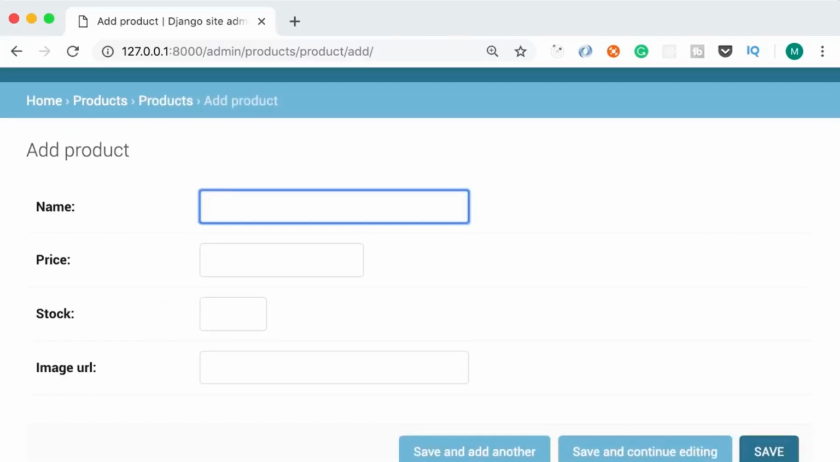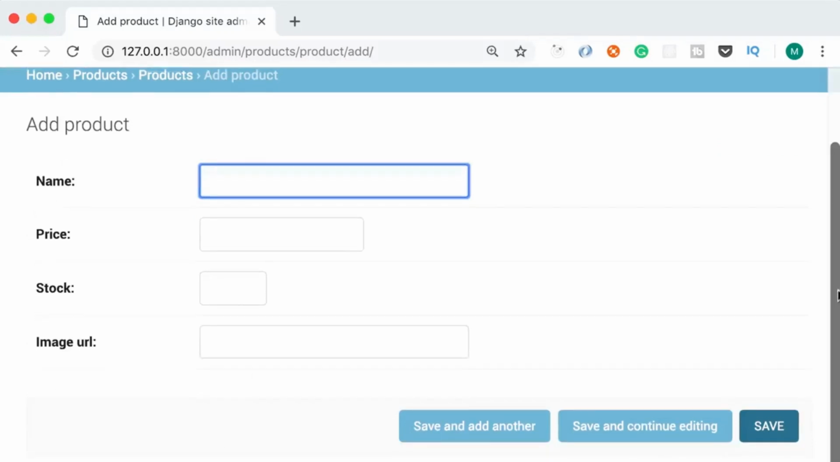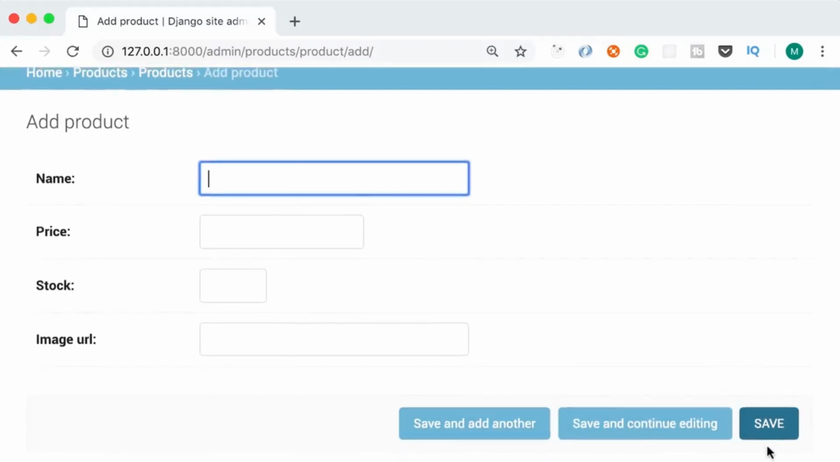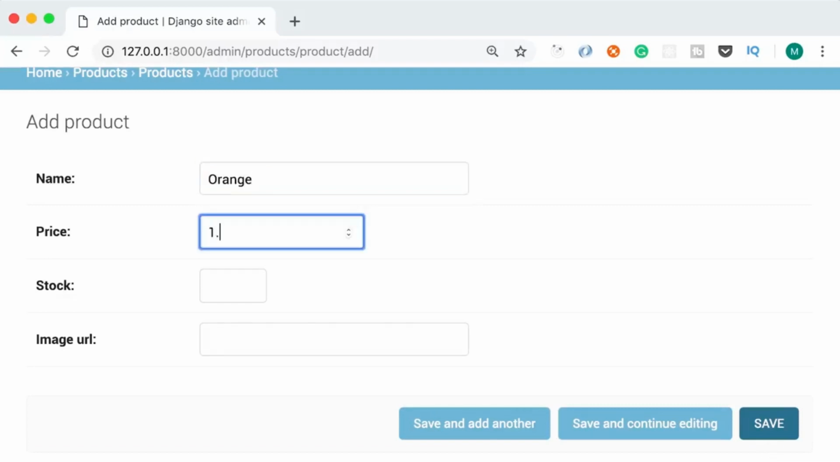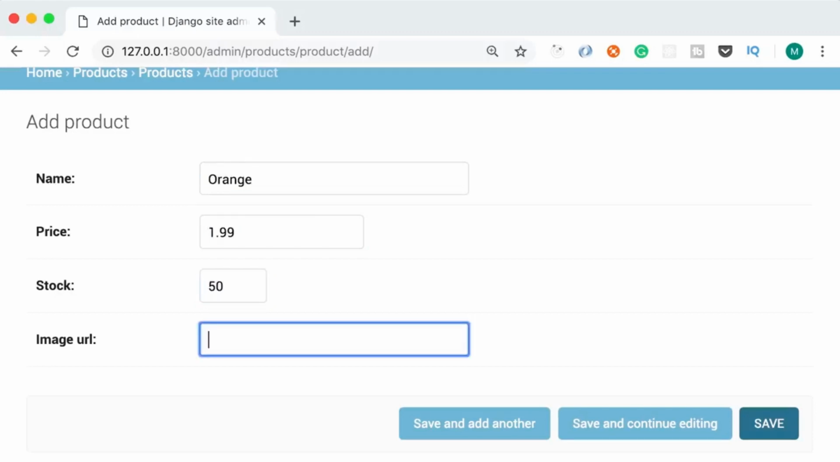Look, we get this beautiful form for free. We didn't write any code to create this form and handle the click event of these buttons to insert a product into our database. All this is automatically generated by Django. So let's go ahead and add a new product. Call that orange. Let's say 1.99 each. And set the stock to 50. Now we need an image URL.